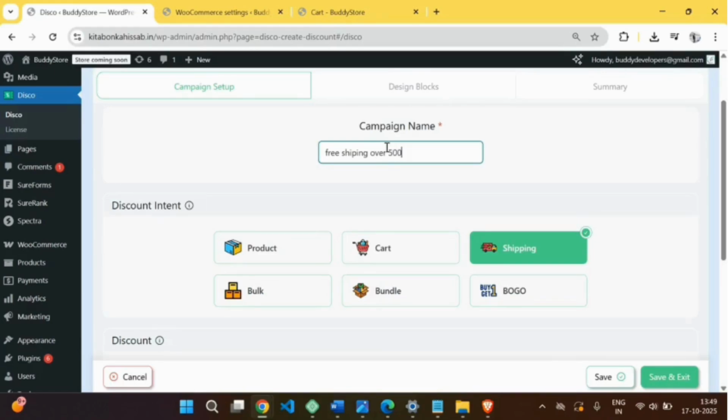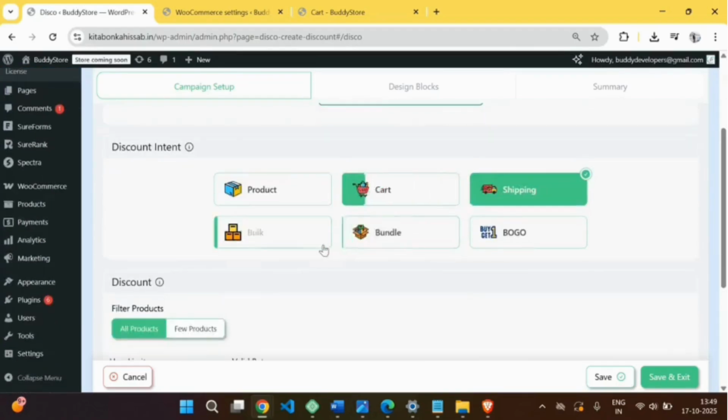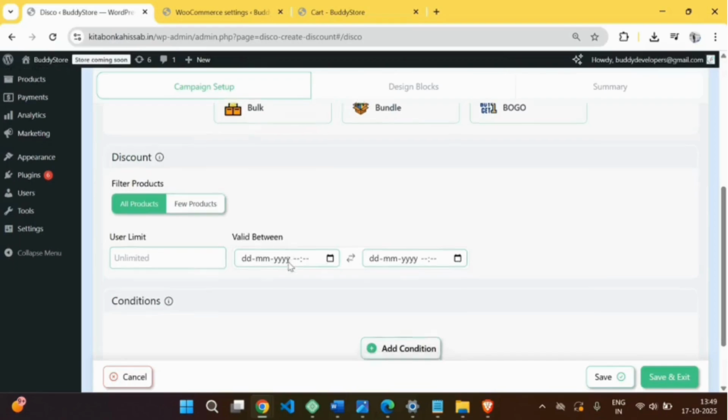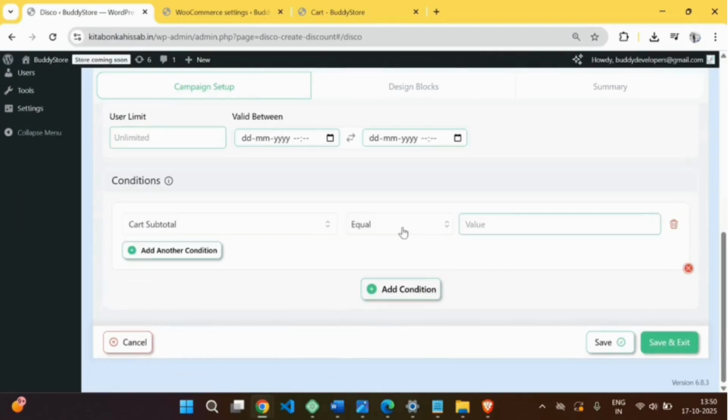Go back to the Shipping Discount Intent section, create a new campaign, and name it Free Shipping over 500 rupees. You don't need to set any user limit or valid date this time. Go to the Set Condition section. From the drop-down, choose Cart Total. Select the condition, greater than or equal, and set the value to 500. Finally, click Save and Exit.